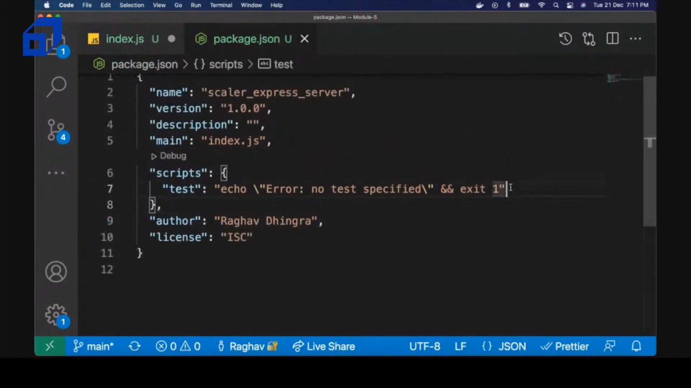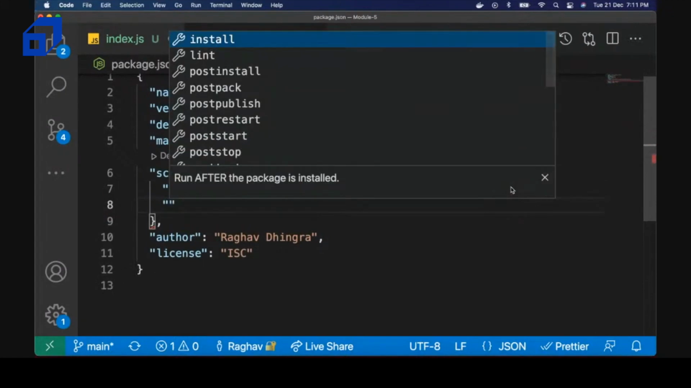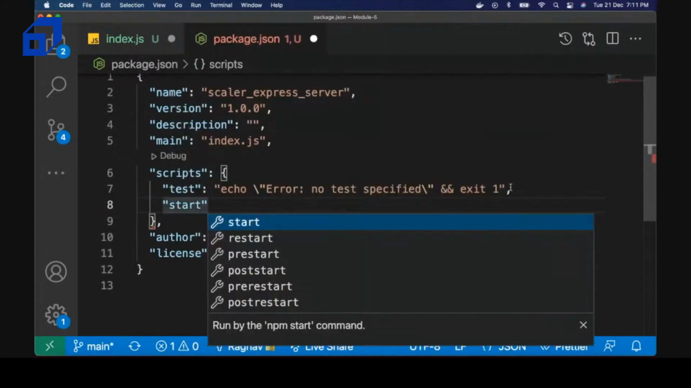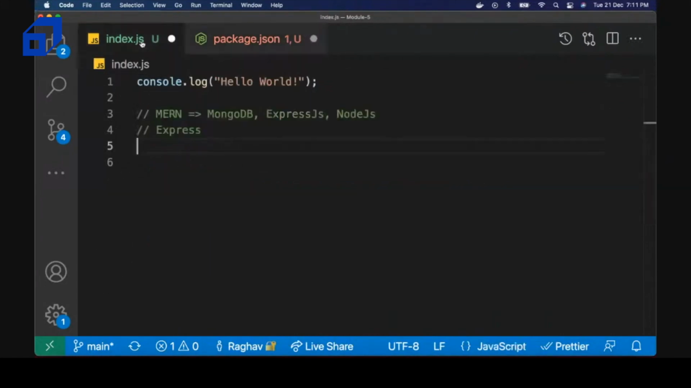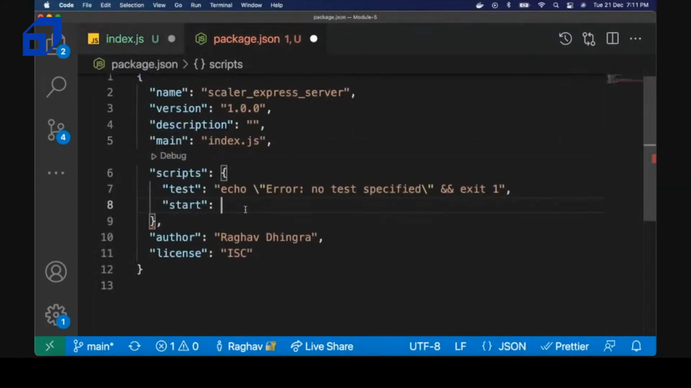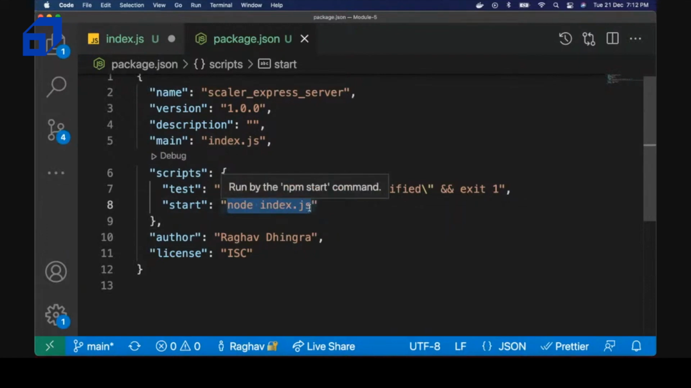I just create a new script named start. Whenever I call this command start, the index.js file should automatically run within the Node.js environment. So instead of writing node space index.js within the terminal, I will be writing this within this start command. I have written node space index.js. This is the main terminal command that would be executing.